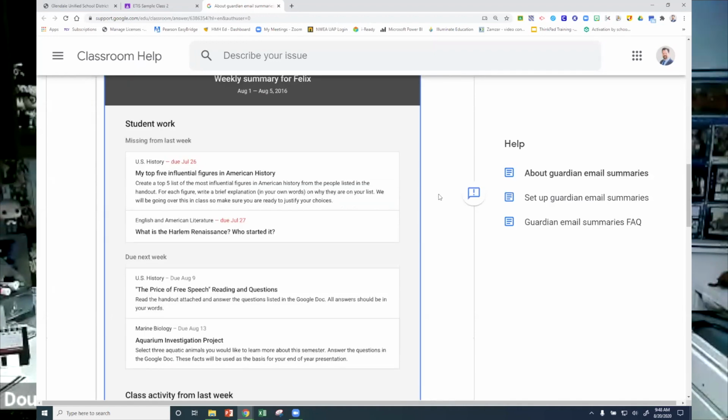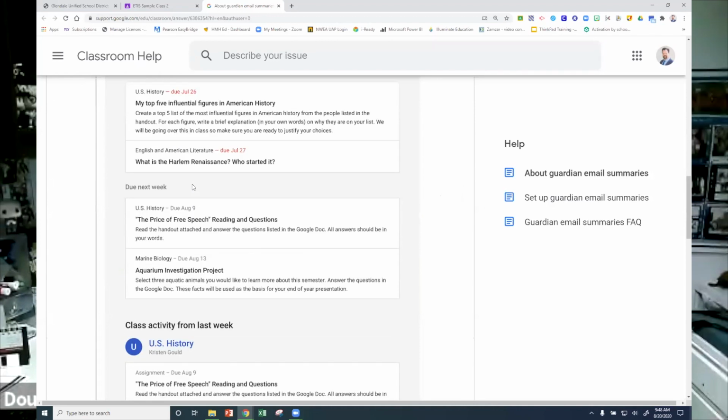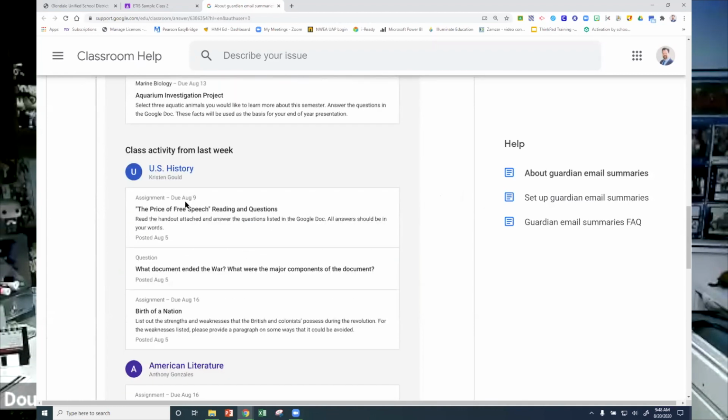And it's a little small on the screen. But you will see up at the top any missing work, and it goes through some different classes. So like U.S. history, there's something. English and American literature, there's something here. Do you have anything due next week for your student? U.S. history assignment, there's a marine biology assignment here. You can see any class activity that was from the week before.